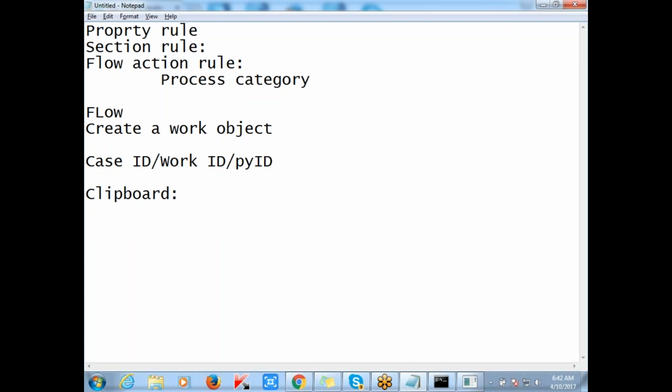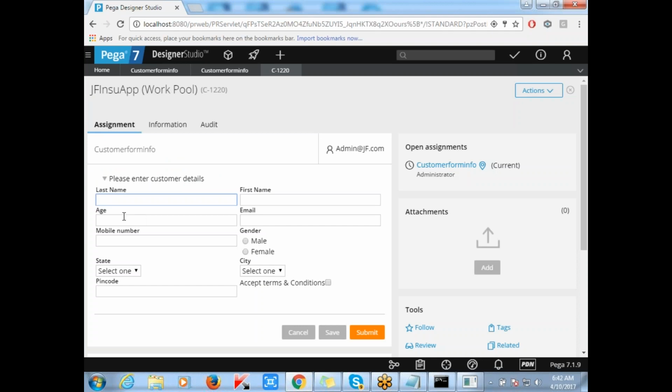Okay, the clipboard is just a temporary storage area, and it stores whatever application you are currently running. It holds the data of the current running application at that time. So before saving into the database, the data is available temporarily on the clipboard. It is just a visual representation of your work object data. That means it is going to display the first name, the last name, every property and its value. You can see that on the clipboard pages, on the clipboard viewer.